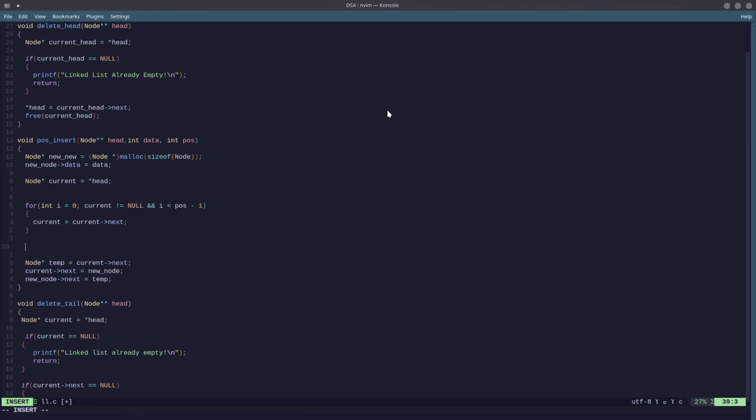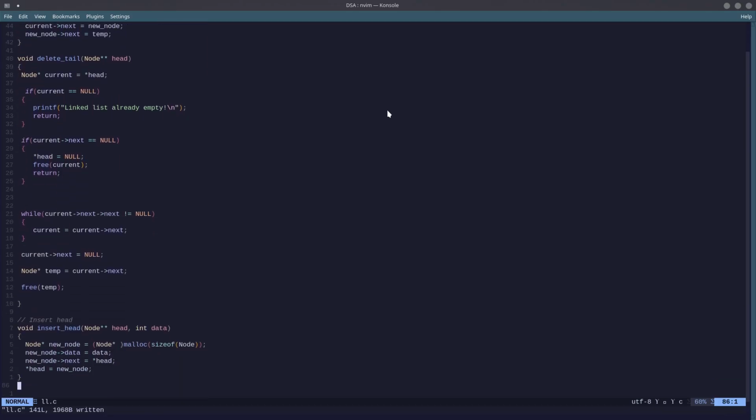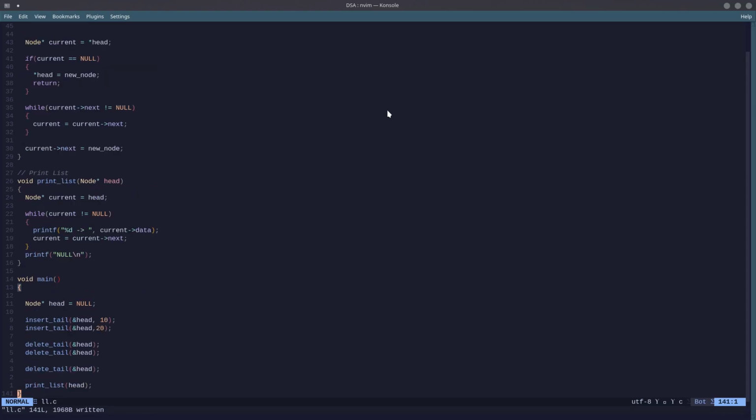But I'm wondering if I should just let the errors happen and show you, or just do them right here. Let's make sure this works first, and then we'll go back to that. It was position insert, I hope so. Get rid of this, get rid of this, get rid of this. Okay. So we'll say position insert. This should work.